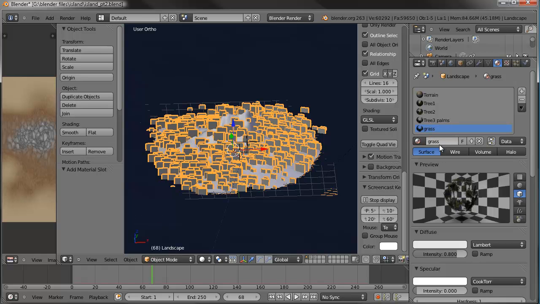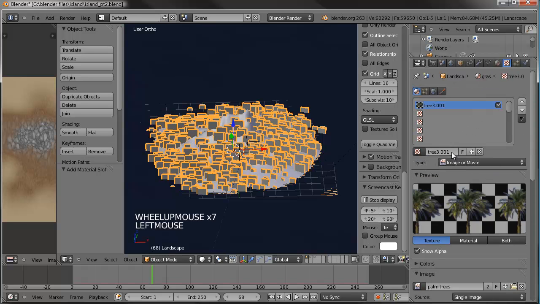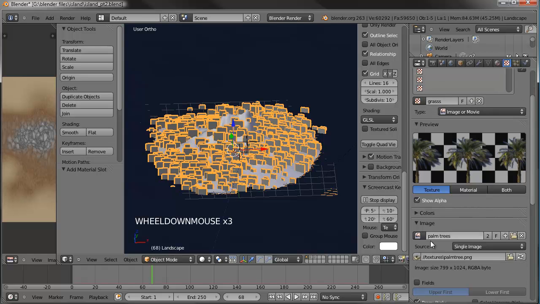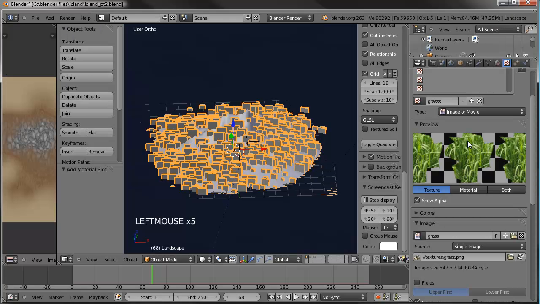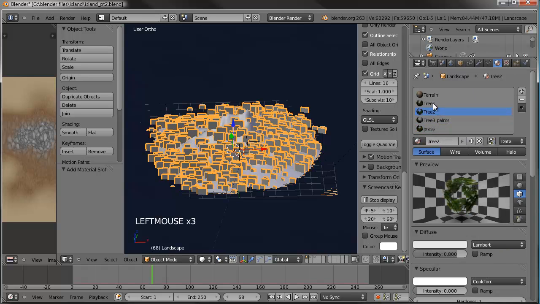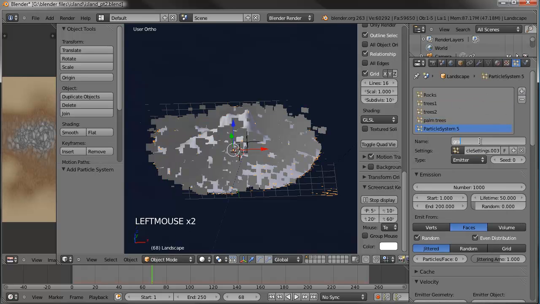Okay. And go to our texture settings. Hit the number, grass, and open up our grass PNG, accept. And then again, make sure we didn't override anything. Yes, good. Okay. And finally, the grass particle system.